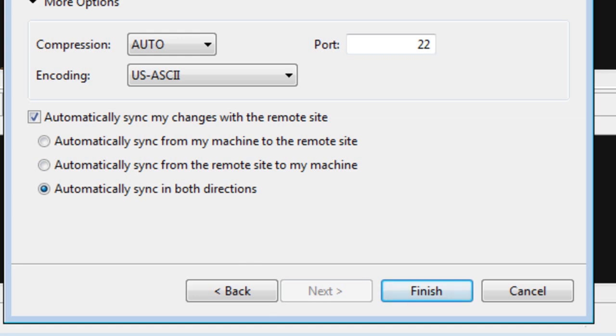So if something changed here, it's going to be changed on the server. But if something changed on the server, and later on we open this up, it's going to synchronize so that this is going to be up to date too. This is useful if you work with someone on something. That's pretty nice.